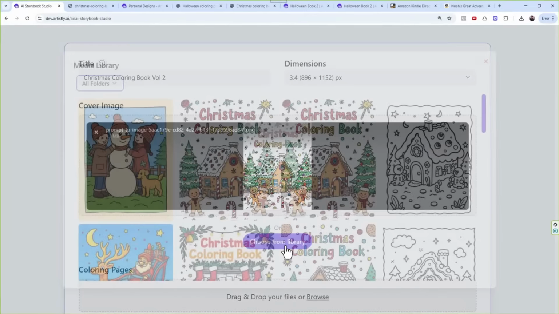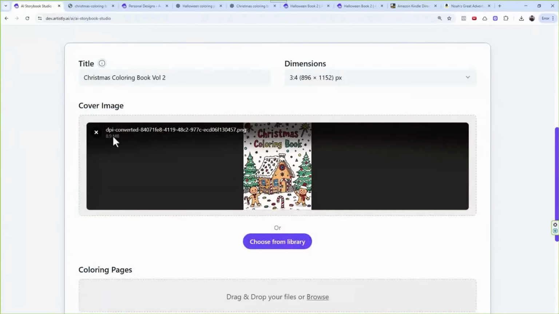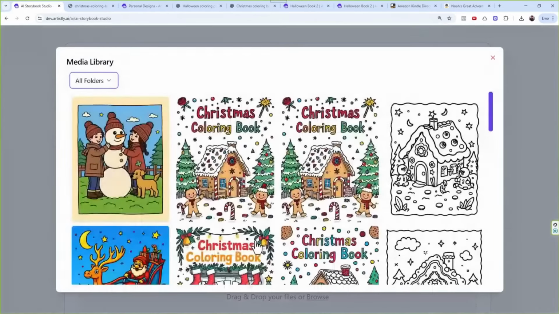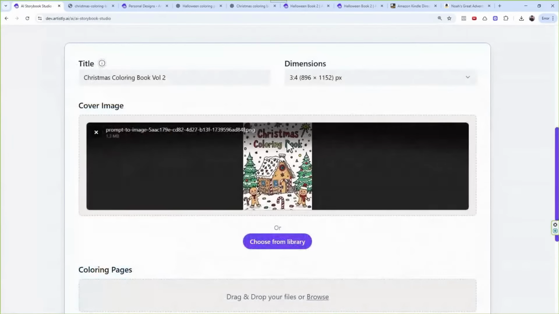You choose from library, you click this one, and you'll see this is a megabyte. This is the upgraded version, 8.9. So you can just choose from library, pick the normal one, and this will be a little lesser, which is 1.3 megabytes, and this is perfect.